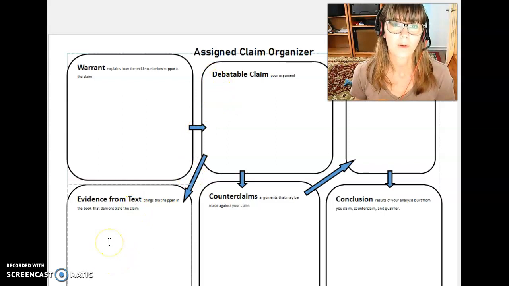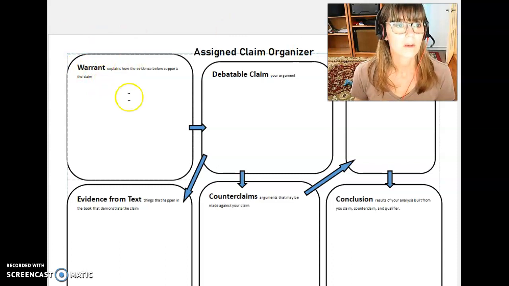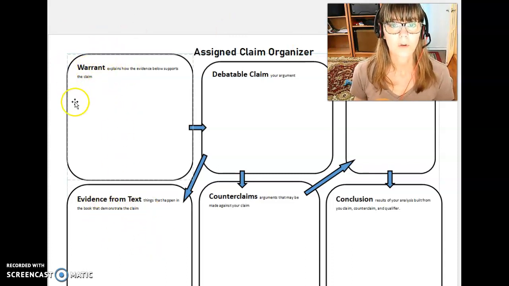Now, remember, you don't have to have the full quote here. You can use a couple words as a quote if that helps you. What I would do is place the event or a little short description of what has happened and maybe the page number to help you. Great. Then from that evidence, you're going to develop the warrant where you explain what each of that evidence means.